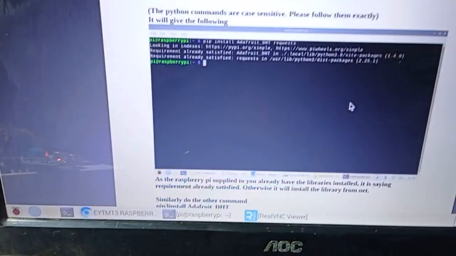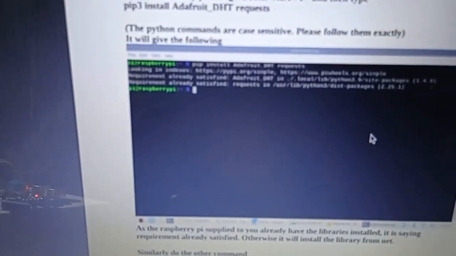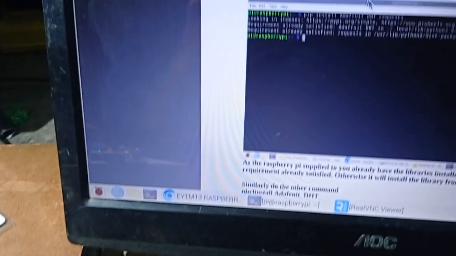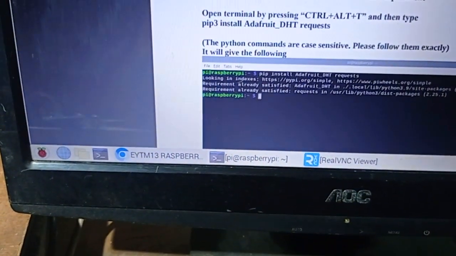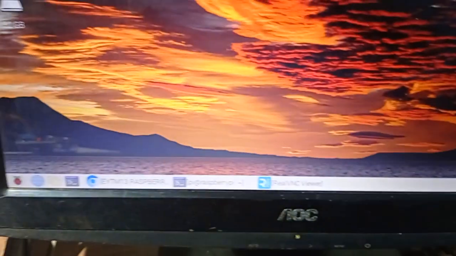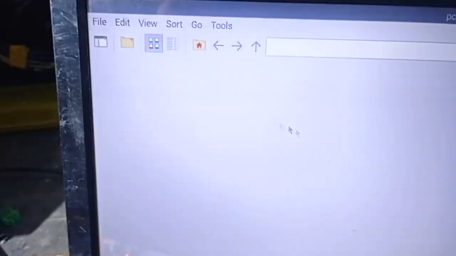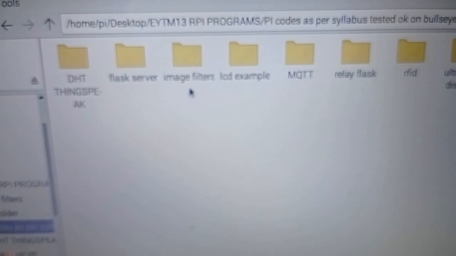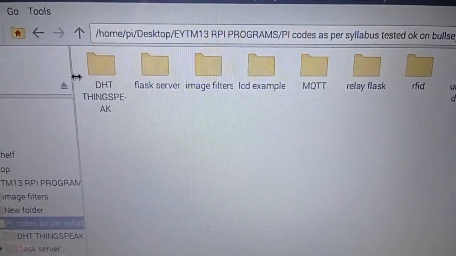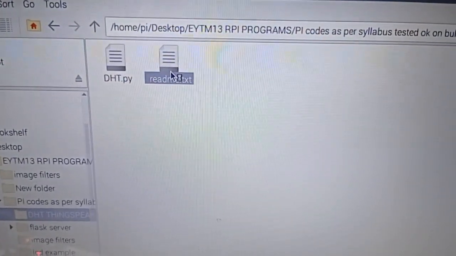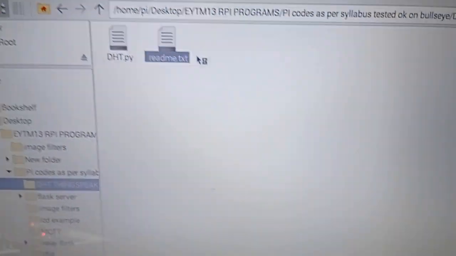First of all, we need to install some libraries, especially whenever you are accessing DHT11. The libraries are already mentioned here. There are two libraries. In the folder provided to you, we have a readme.txt file. In this folder, we have given you these Pi codes as per the syllabus. We are now using the DHT Thingspeak, and we have given you the readme text, where what you have to do is clearly instructed.